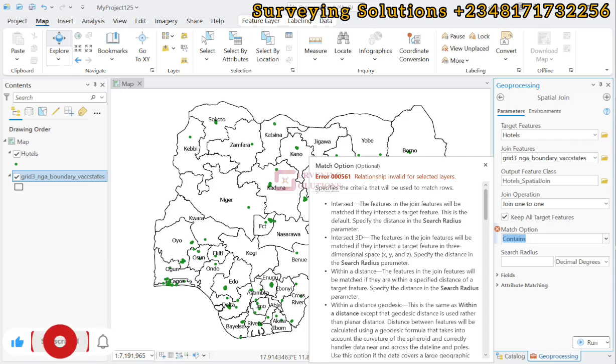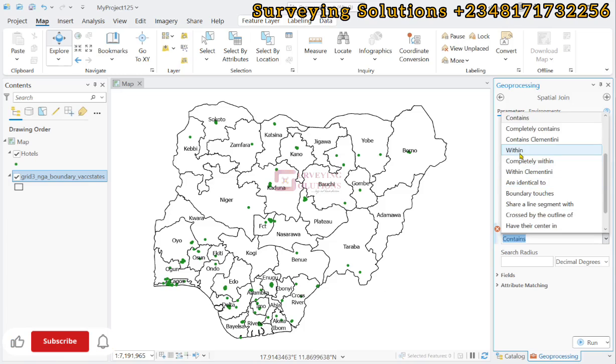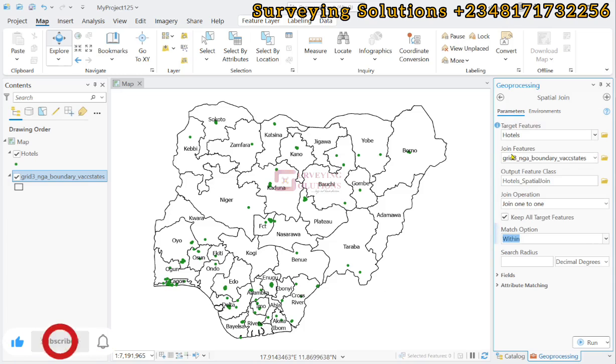Good. So you need to understand the relationship that the selected layers can have for you to be able to output the joined feature class, right? Good. So the output feature class for the join. Good. So having fixed this, we can click on run.